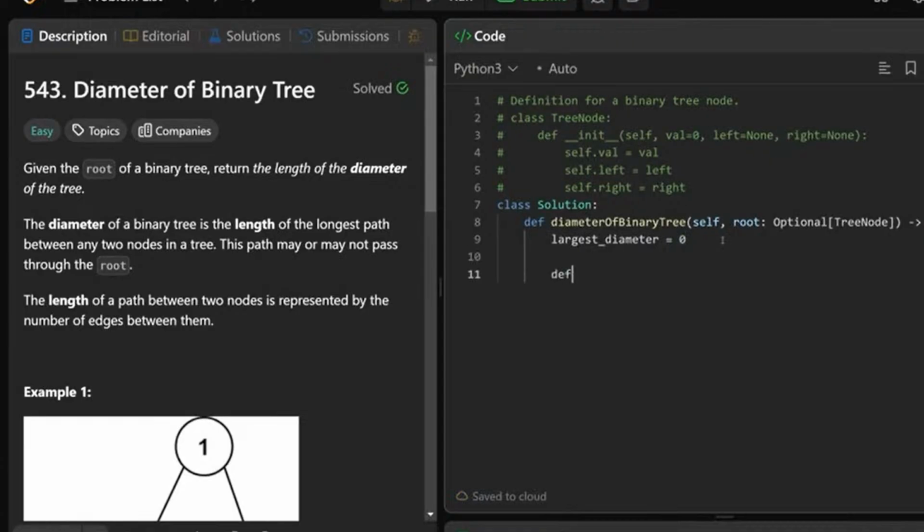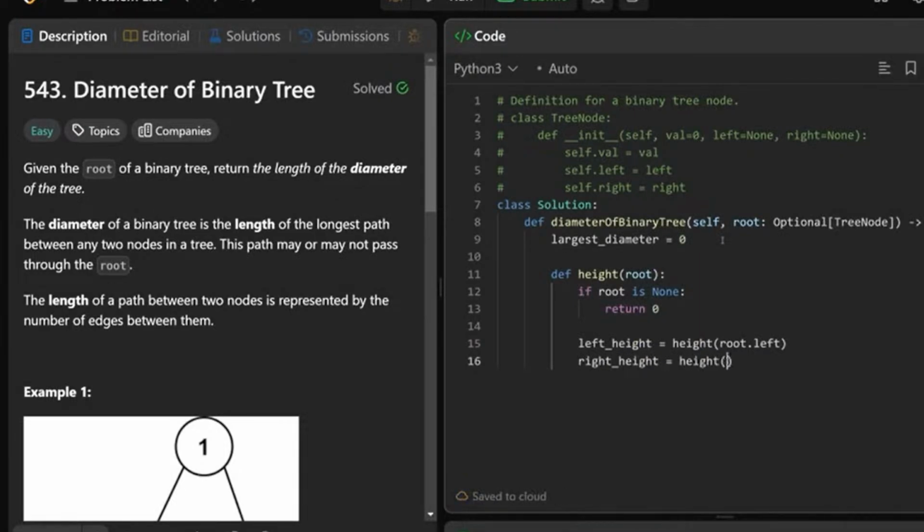Now we're going to make a helper function, which is called height. So it just returns the height of any root. Okay, so how do we do that? Well, if the root is None, then that shouldn't contribute to the height. And so that thing's height is 0. Otherwise, we need to get the left height, which is equal to the height on root.left. And we also need to get the right height, which is equal to the height on root.right. And we'll make this return the height.